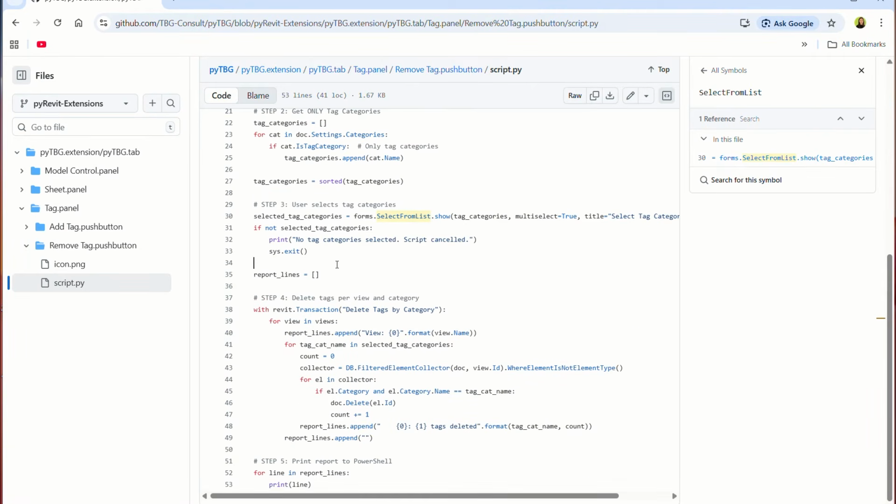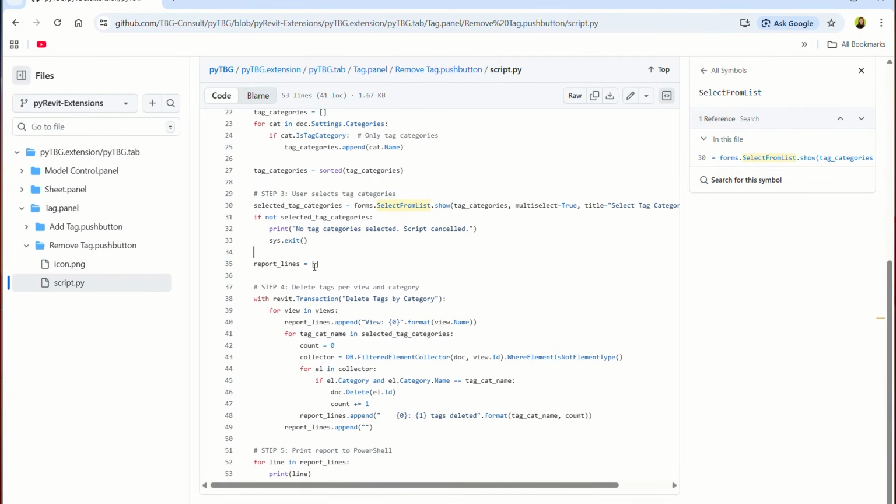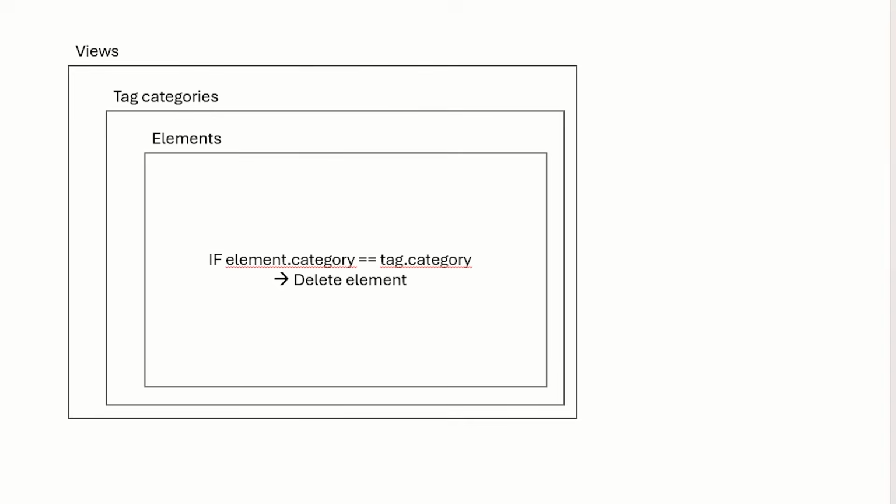So now we have our views that we want to work with and we know what tags the user wants to remove. So now all we need to do is execute in Revit the removal of those tags in all of the related views. So if we look at that, it's basically like multiple boxes in each other. So we have our views. So let's say, for example, we have here 4 views selected.